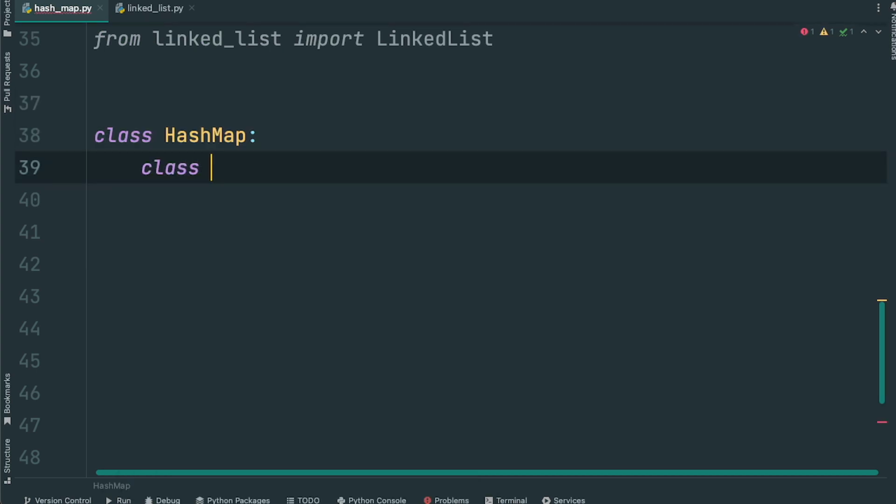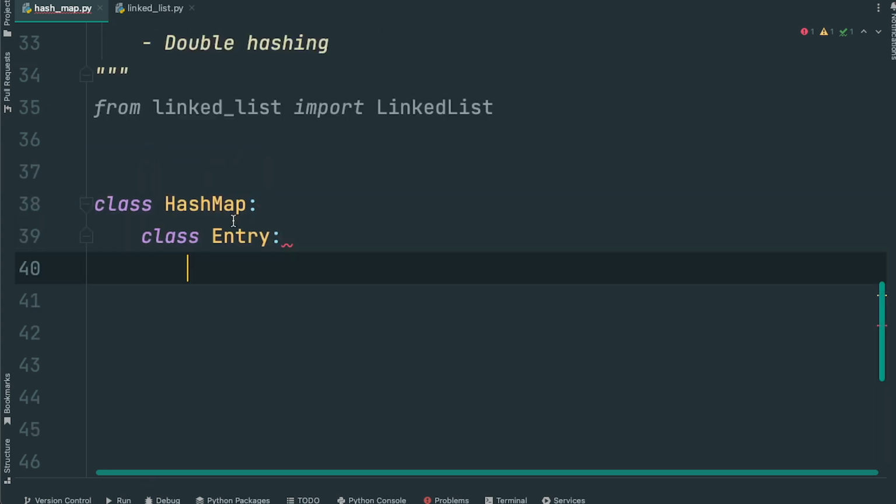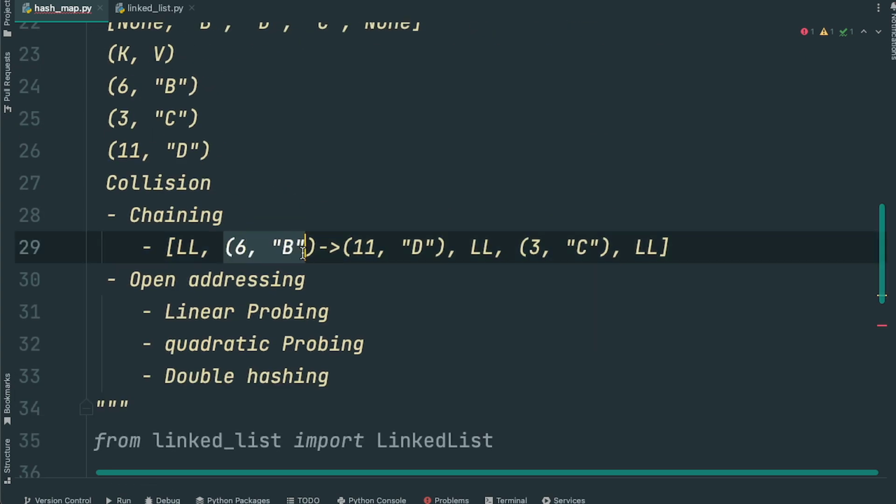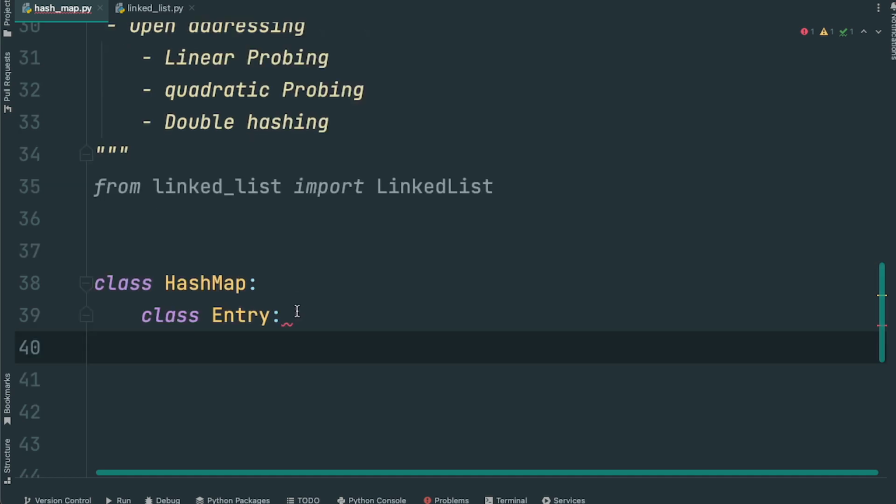First, I'm going to create an entry class in order to store the key and the value that I mentioned before. This is because in our linked list, we are going to store an object instead of using a value. So we can pass an object with the property key and a property value in order to have reference when we need it. So an entry is going to be basically the value of our linked list.